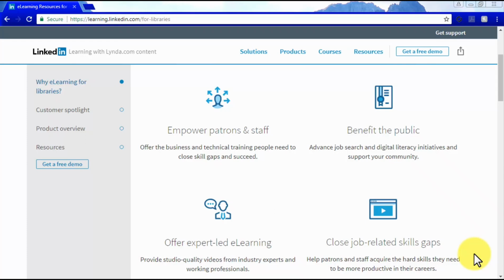These learning solutions also benefit the community that the libraries are located in, because they can jumpstart advanced job search and digital literacy initiatives supported by the public. The expert-led learning provided with these solutions include studio-quality videos and resources curated by industry experts and by working professionals, which can greatly help library staff to acquire the type of skills that they need to be more productive in their specific careers.